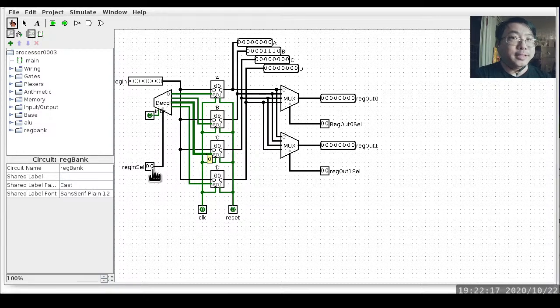Now this is not a single bit pin, it's a 2-bit pin, because we need 2 bits to specify one of 4 things. So we see the first one is output 0, which is 0, 0 in binary. The second wire is output 1, which is 0, 1 in binary. The third one is 1, 0. So we want register input select to be a 1, 0.